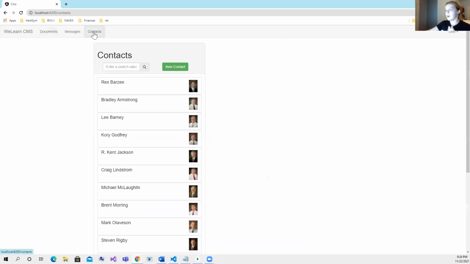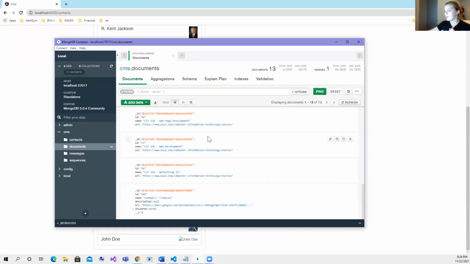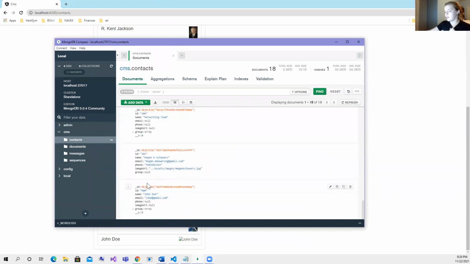I'll now head over to contacts. The bottom contact we have is John Doe. I didn't put a URL in for him. If I go to contacts and scroll down, you can see John Doe at the bottom. The ID was NaN before we fixed that problem. So I'll show you when we add John Doe that it's fixed now.